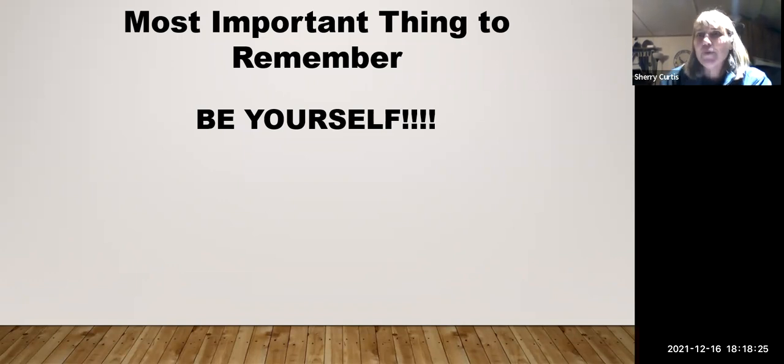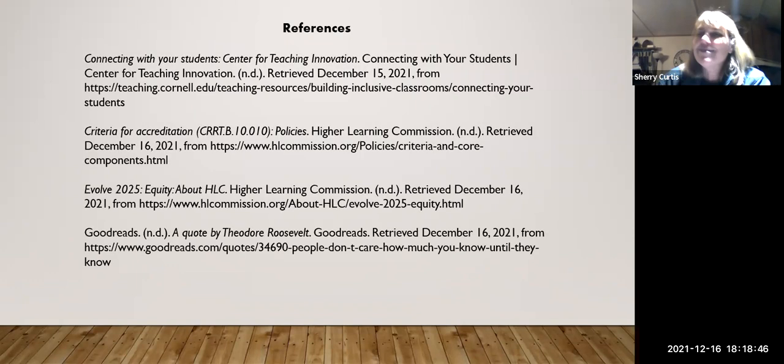Now, here's what we're going to do. We're going to do a little relationship building activity and get to know each other. And then we're going to collaborate and come up with some ideas for activities we can use in our classroom to help build relationships with our students. And then we'll be back in a month to see how it went and talk about our next session.